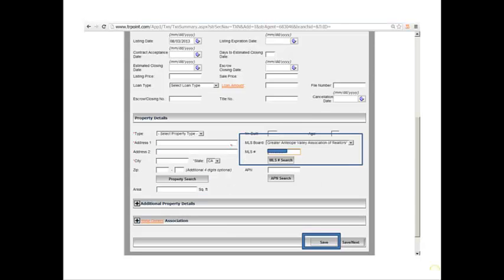After that, scroll down, and under property details, instead of putting in the information of your property, type in the drop down in the MLS board, and of course click GAVR, and then put in the MLS number. Click on search, and it will automatically populate with the information for your listing. So you click on search and the MLS number, it will automatically populate with all this information, saving you a little bit of time. After that, click on save.